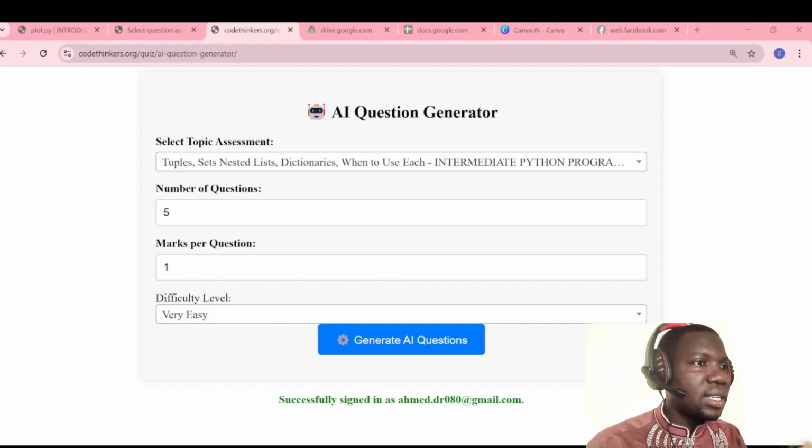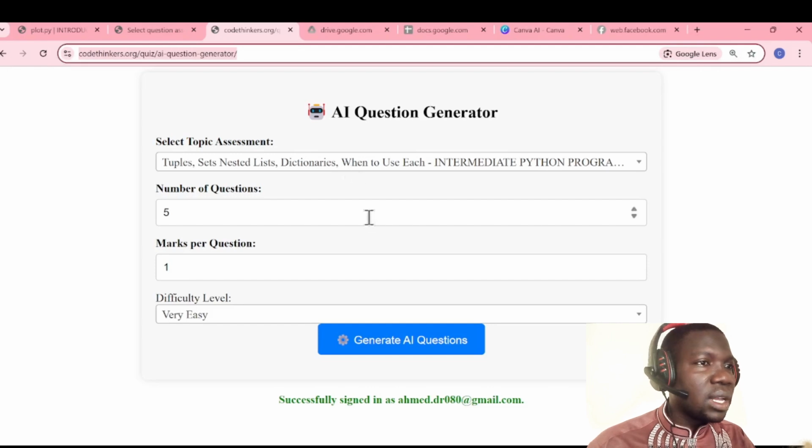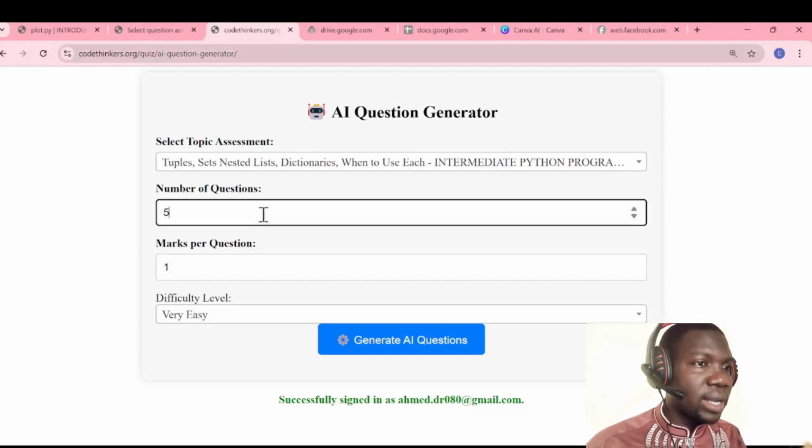All right, so as you can see here on the screen, we already have our AI question generator. As you can see, I've already selected these particular topics: tuples, sets, nested lists, dictionaries, and when to use each, for an intermediate Python programming course. So at this point, I'm going to generate, let's say, four questions.